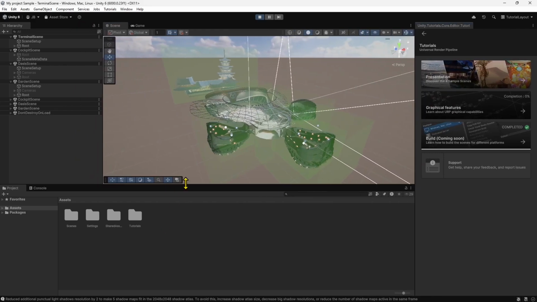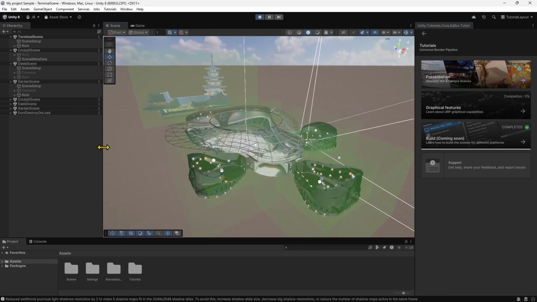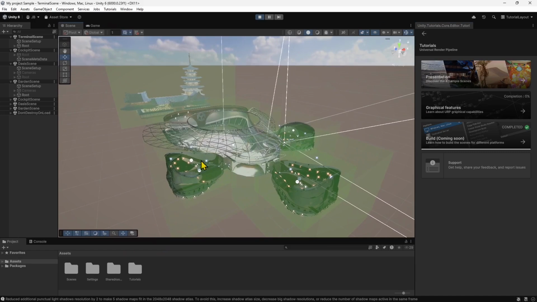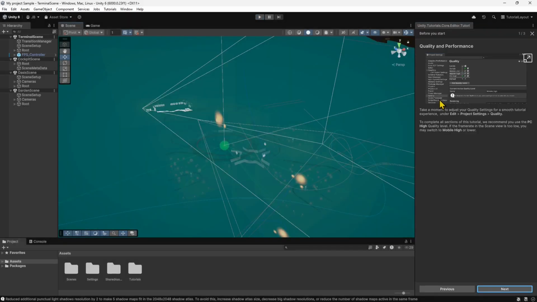I want to make more space here to the view so we can explore a little bit more of these templates. So let's click here in presentation, and you can follow the tutorials here, and each environment has its own tutorial. So the first one is going to be like before you start. Before you start, you can set up the quality and the performance. Now this is important according to the machine that you're using.